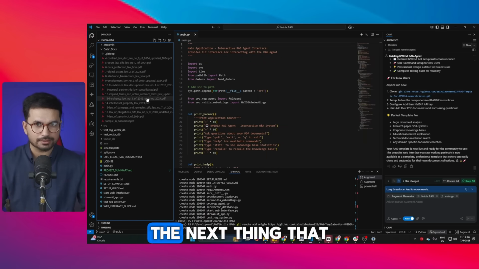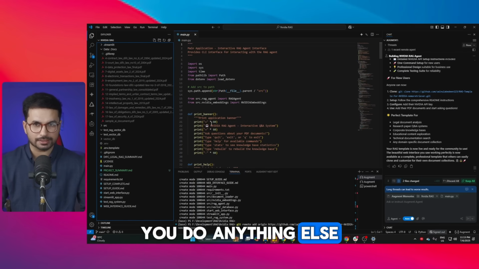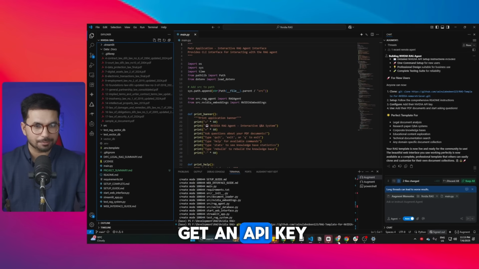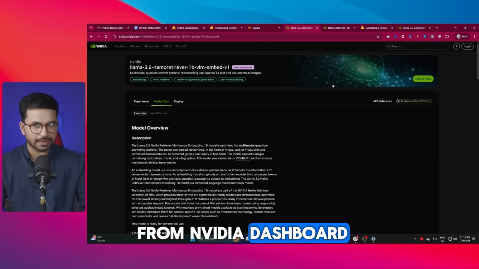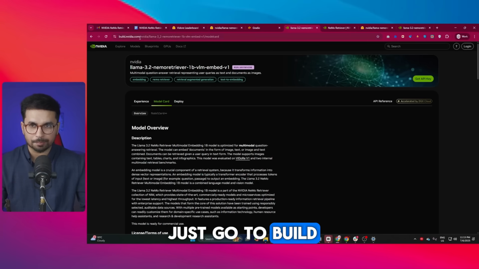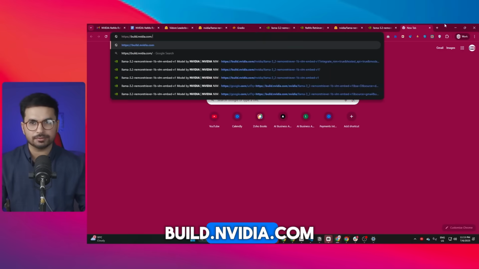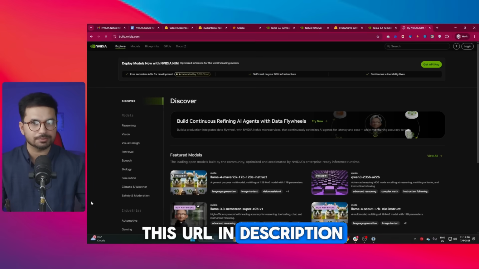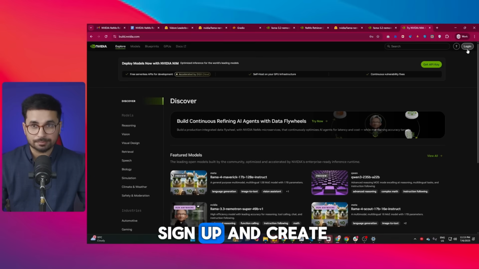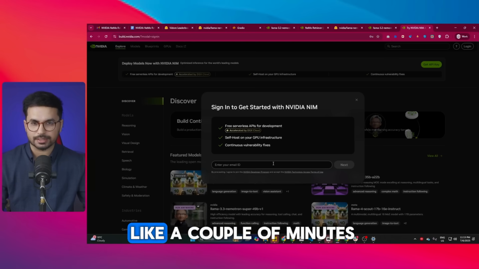Once that is done, the next thing you need to do before anything else is get an API key from the NVIDIA dashboard. So you need to go to build.nvidia.com. Just go to this URL, build.nvidia.com. I can provide this URL in the description as well. From there, sign up and create your account. This literally takes a couple of minutes.